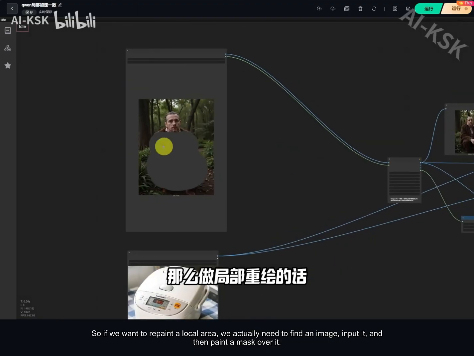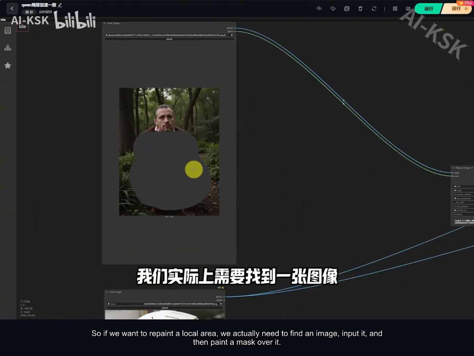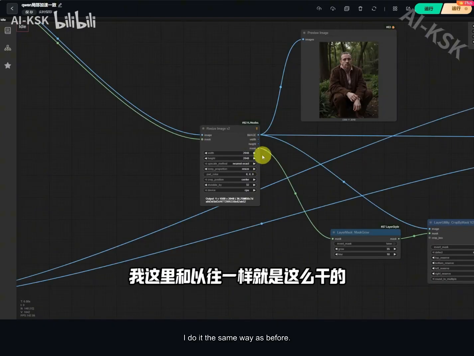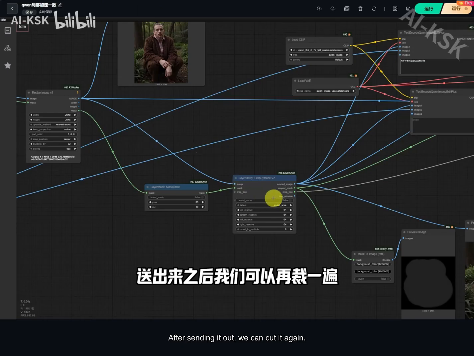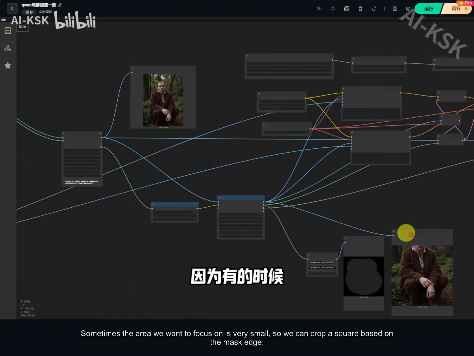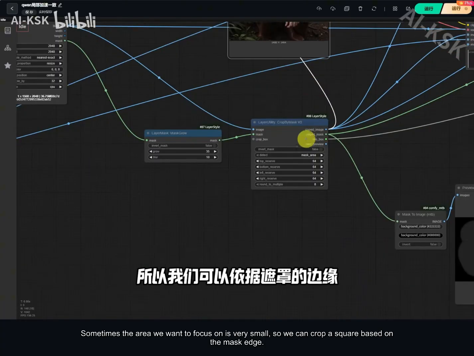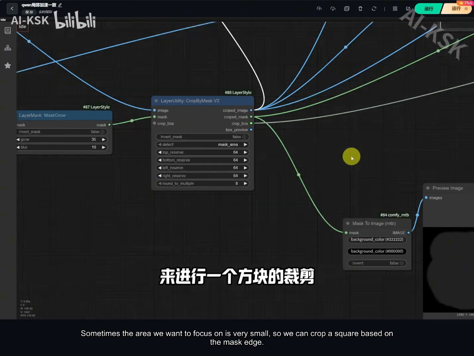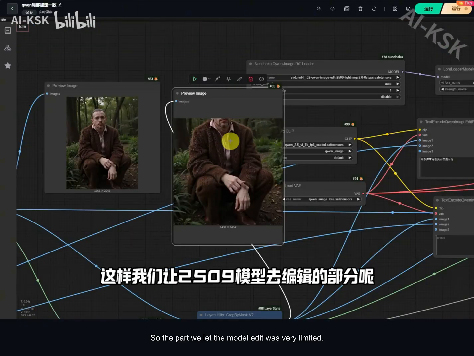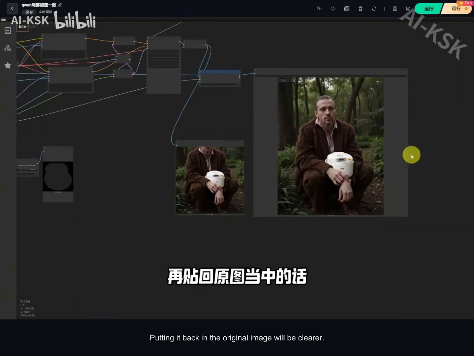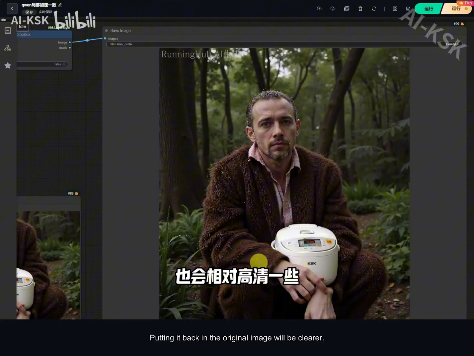So if we want to repaint a local area, we actually need to find an image, input it, and then paint a mask over it. I do it the same way as before. After sending it out, we can cut it again. Then why do we need to edit it again? Sometimes the area we want to focus on is very small, so we can crop a square based on the mask edge. So the part we let the model edit is very limited. Putting it back in the original image will be clearer.